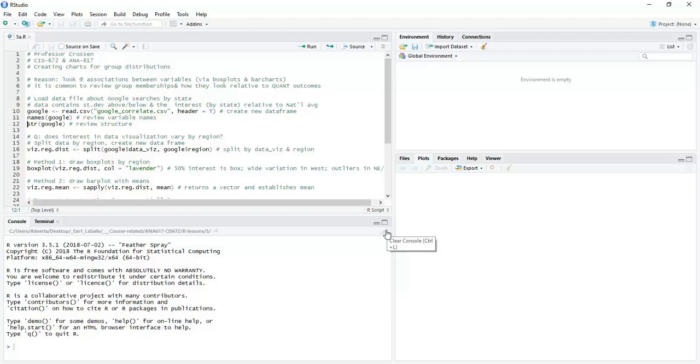Okay, we're back in RStudio, and now we're going to talk about creating charts for group distributions. The reason we do that is because we want to look at the relationship between different variables. We're going to do this today with two methodologies: boxplots and bar charts. This is a common technique when you want to review group memberships, or things that are grouped together, and how they look as they relate to quantitative outcomes.